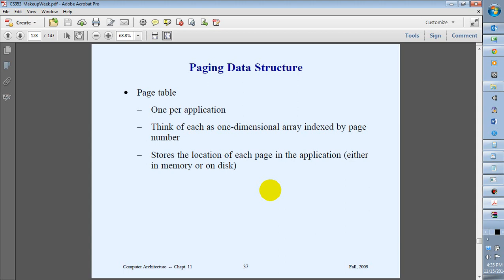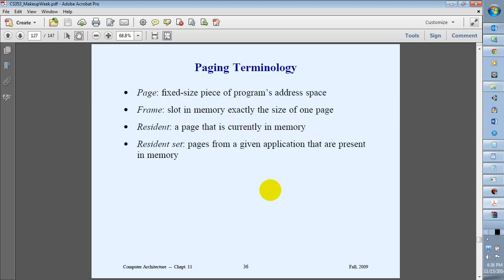The data structure that we're going to use for this is called a page table. There's going to be one per application, and it's a one-dimensional array indexed by the page number. It's going to store the location of each page in the application, either in memory or on disk. This way we can do a page table lookup to find out where that actual memory is. And if we have a null pointer in the page table entry, that means the page is not currently resident. Null means a page is not currently in memory.